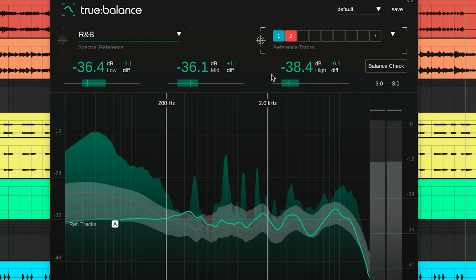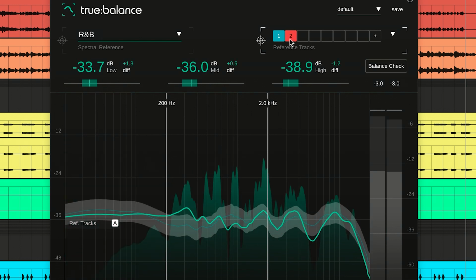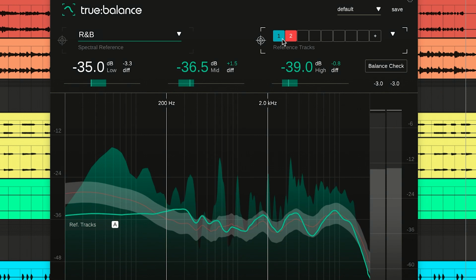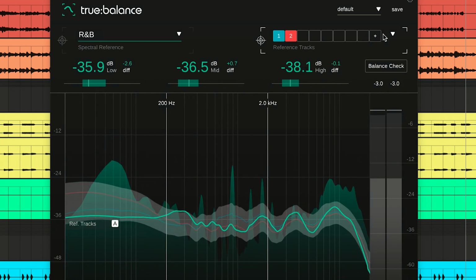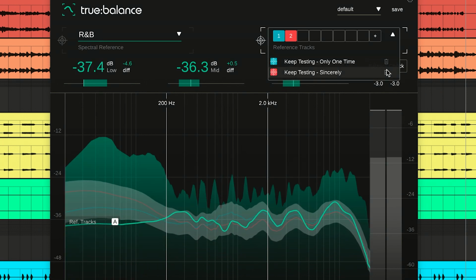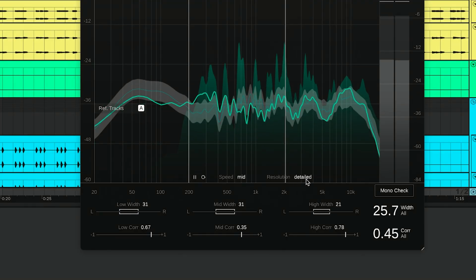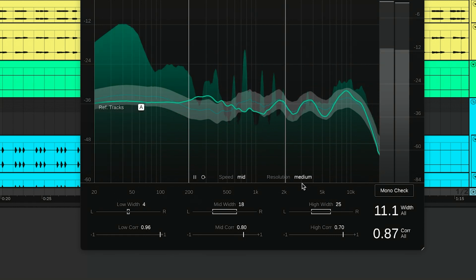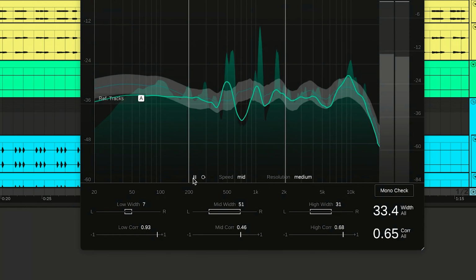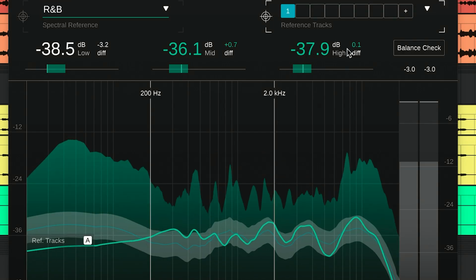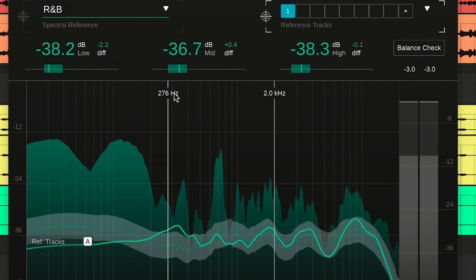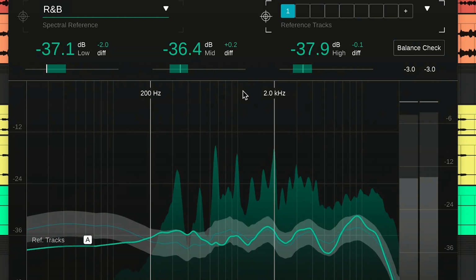Clicking on a reference track number will hide the track and exclude it from the computation of the reference zone. Open the drop-down menu to see file names or to delete tracks. You can change the adaptation speed and resolution of the average spectrum and the reference zone using these buttons, as well as restart or pause the analysis. The low, mid, and high frequency range can be customized by dragging these lines.